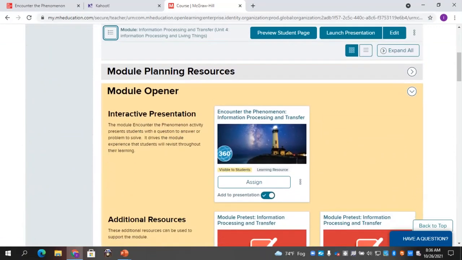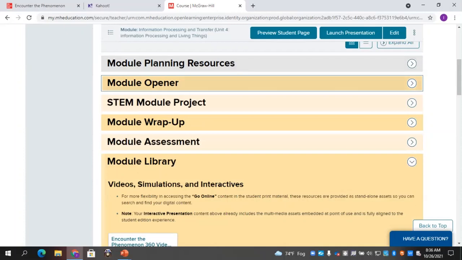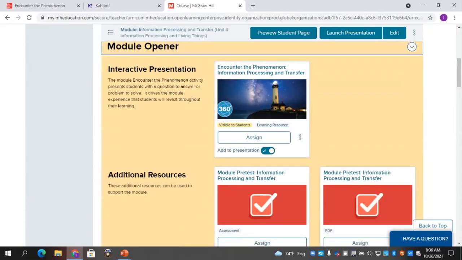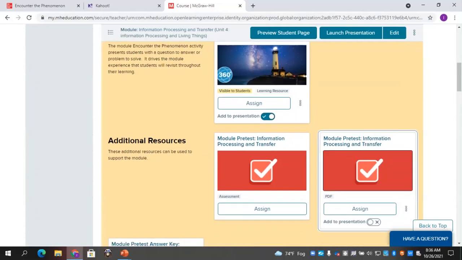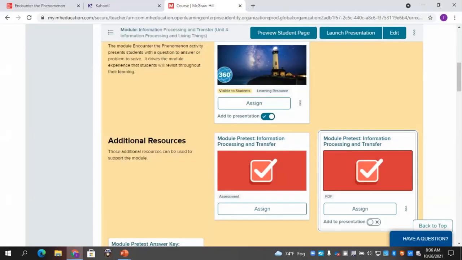has a pretest. So if I want to come down here to a module, instead of the planning tools we just looked at, I could go to module opener. And as part of this module opener, I have a pretest. I could print it out right here and make copies if that's what I want to do. Light is a form of energy, and I just get an idea of what students are thinking from a test that I could print out and make copies. Or I could assign this remotely and have students do this digitally. The benefit of them doing it digitally is that it gets scored for me automatically, and I can generate reports to see how they're doing.